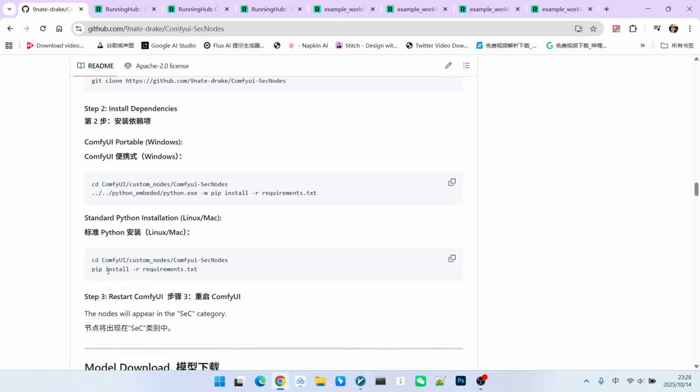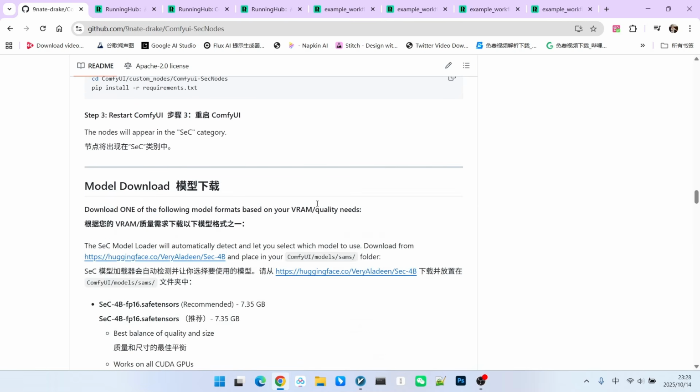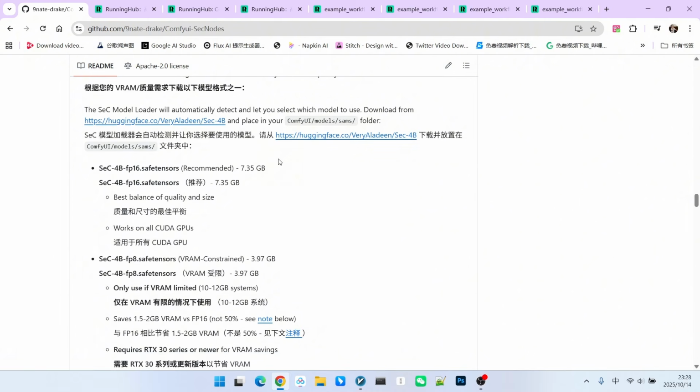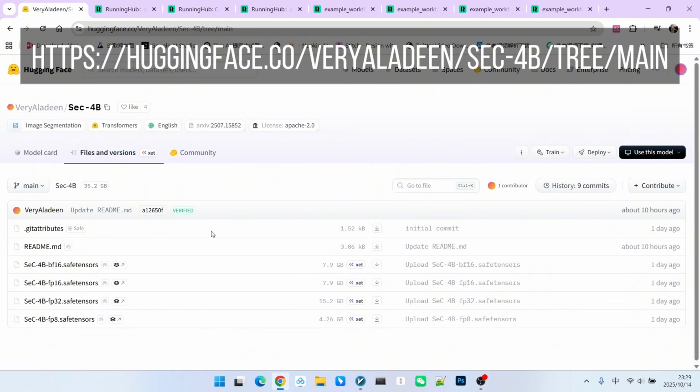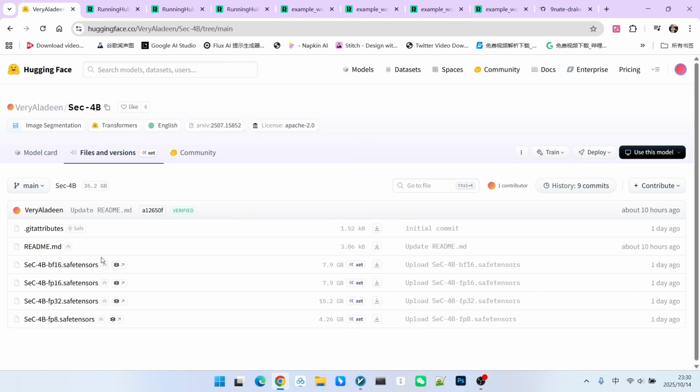We install all dependencies using pip install -r requirements in Python. Next is the model download. After downloading, you can place the models inside your ComfyUI models folder. Regarding the model download, you can see there are different types. We suggest downloading the FP16 version. If your VRAM is insufficient, that is below 12 GB, you can choose FP8. You can decide which model to download based on your computing power.